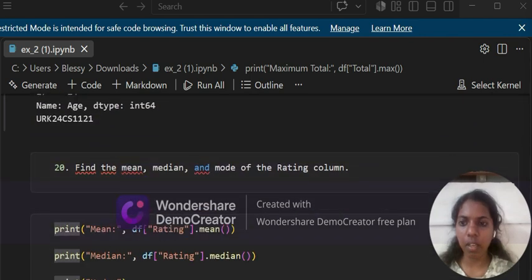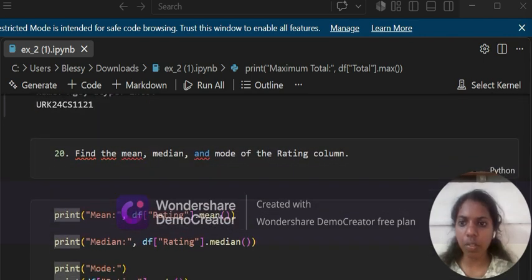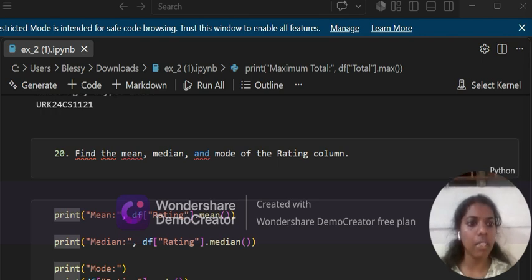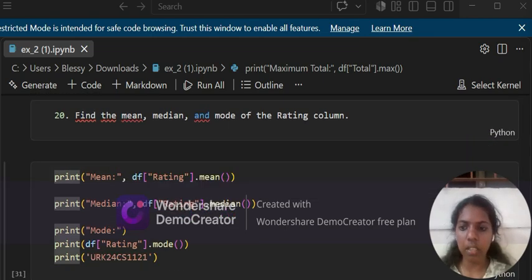The next question is to find the mean, median, and mode of the rating column. Here I have calculated the mean, median, and mode of the rating column. These are called measures of central tendency. They help summarize overall ratings in the data set. This gives a better understanding of the data distribution. And this is the output.